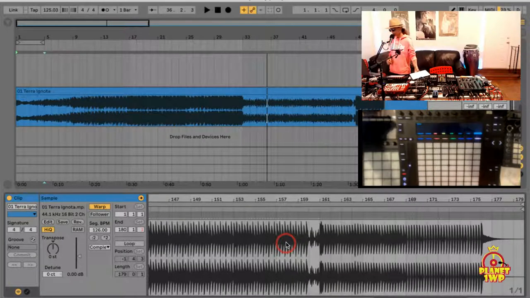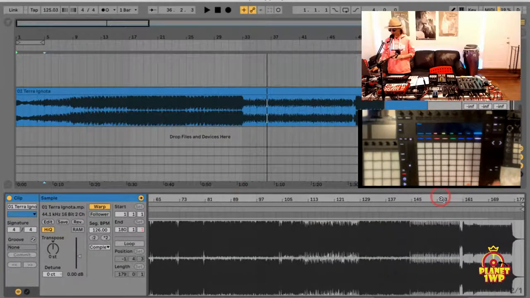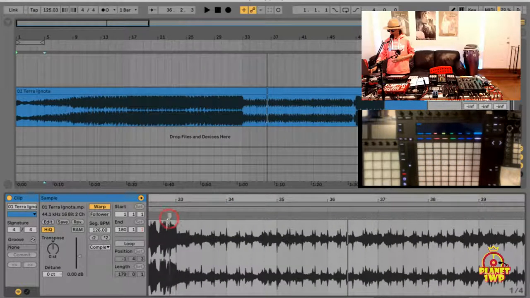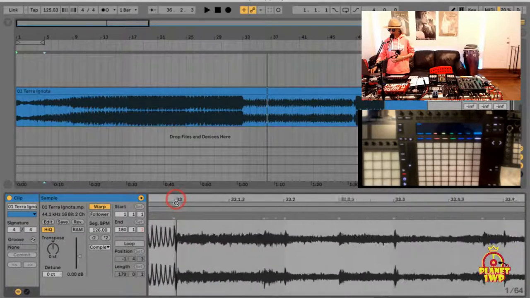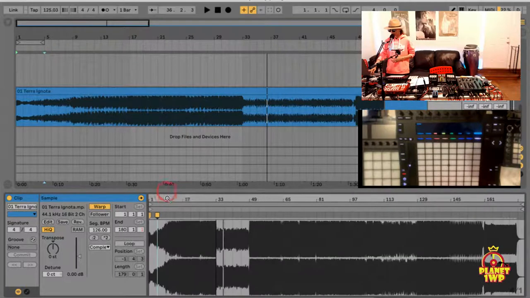It's actually better to do it this way. For me personally, I'm very detailed when I warp, so I'm not a big fan of checking it every 8 bars. It just seems too cumbersome. I like to check the big breaks. For example, here, I can see that that's a big break and it's lining up correctly. I blow it up, zoom in, and make sure that it lines up correctly. So that looks good.